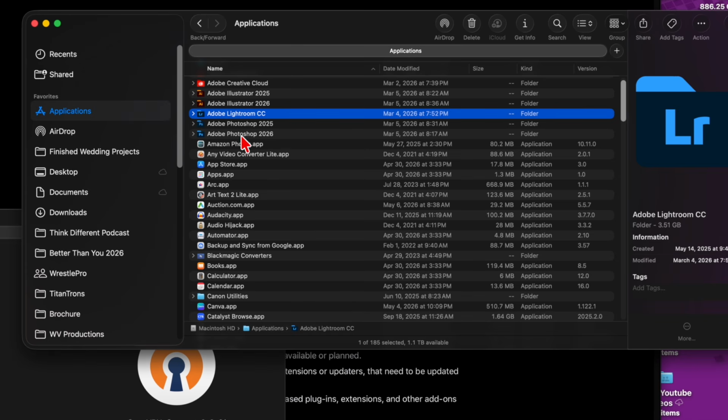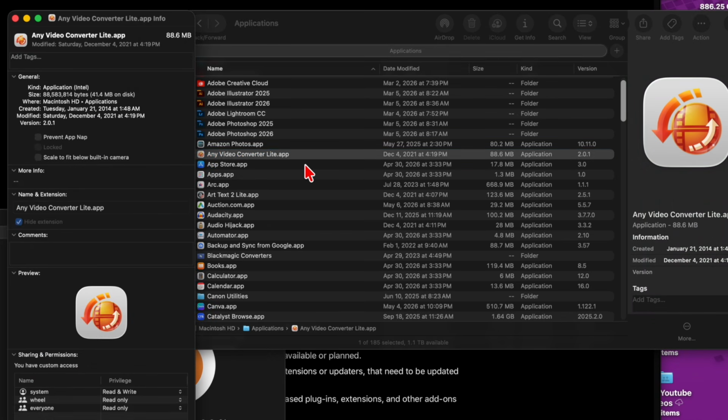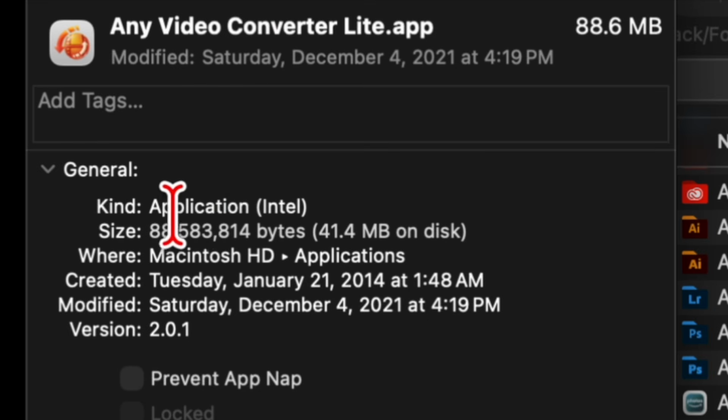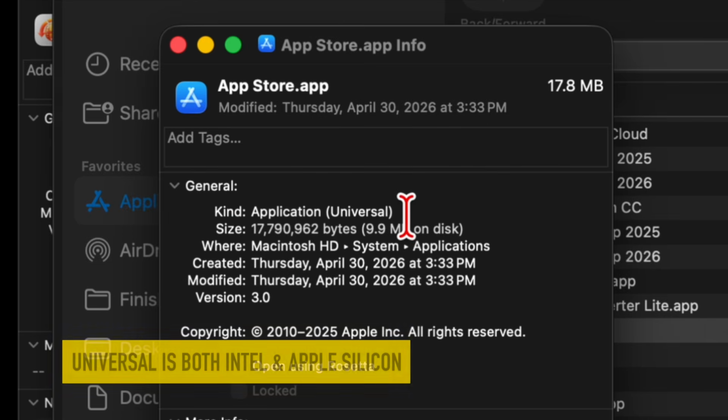So I'm inside my Applications here, and I'm going to go to an app called Any Video Converter Lite, and then I'm going to open Get Info with Command I, and this tells me right here under Kind, Application (Intel). That's how you know. This is an example of Universal, which means that it's used for Apple Silicon. So that just shows you the difference between the two.